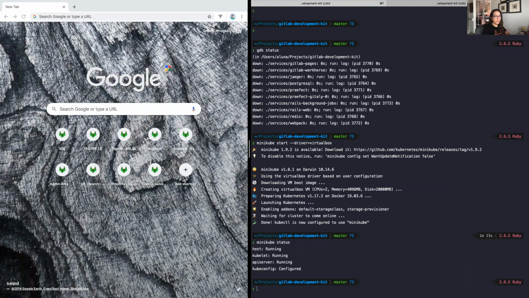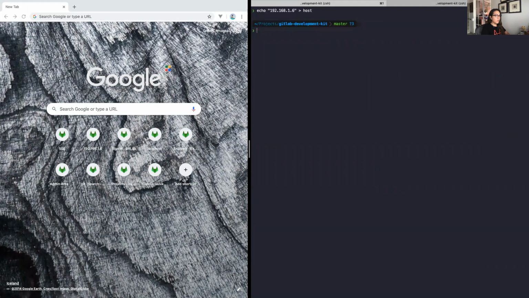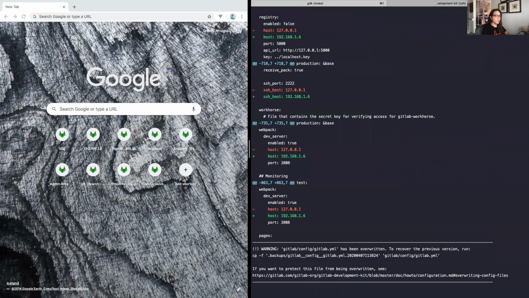So the first thing is to get that IP address that we just did using, in this case, the ifconfig command. And we just need to make sure that we're on the GDK root folder, and we just add that IP address here, like so. Sure, it's there. So we're doing this, and now we need to reconfigure the GDK. Let the command do its magic.